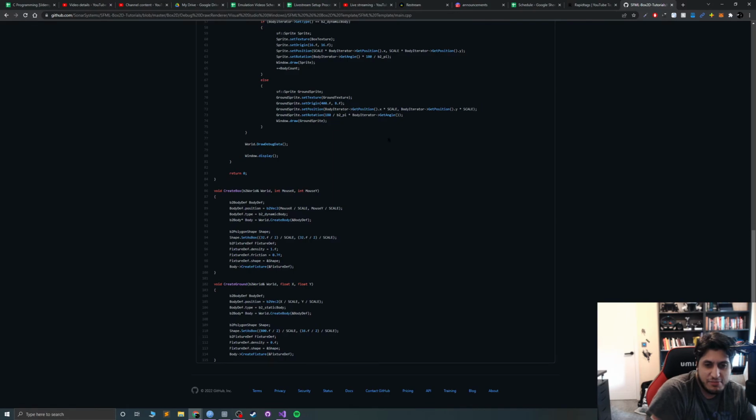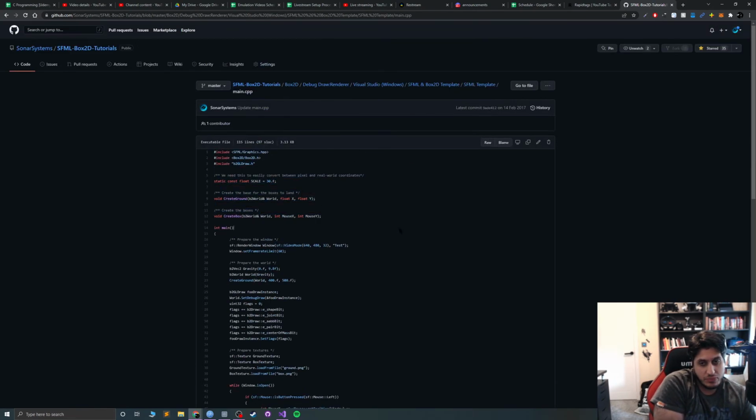I'm thinking maybe have the ability to create a box or a ground, possibly both, or just either one for each object. That would be nice.